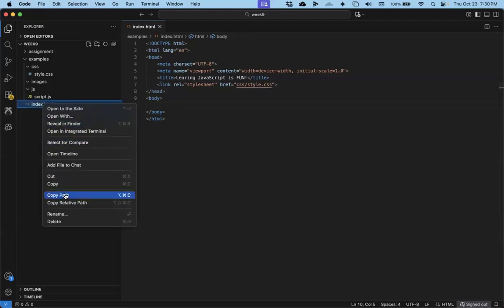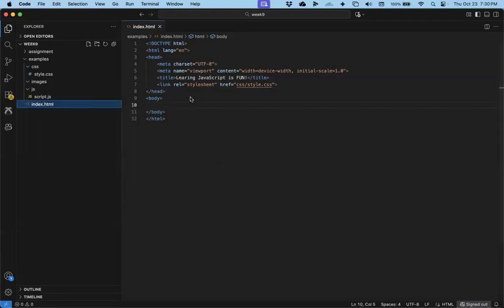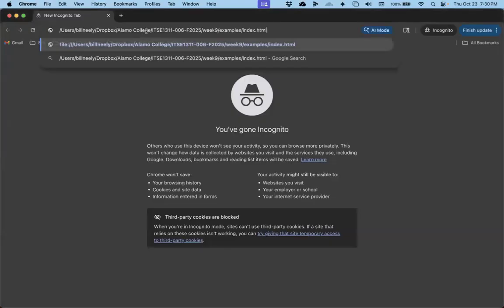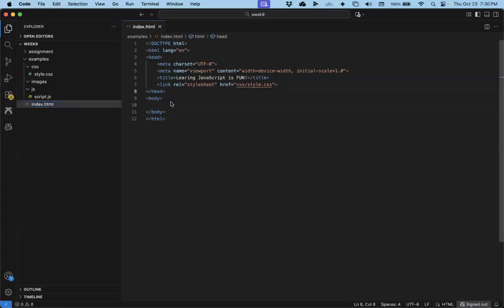Okay, so now let's go ahead and load this into the browser. We're going to copy the path, flip over to my browser. All right, so now it's loaded. Okay, there's nothing in it, just a blank page. So now let's go ahead and dig into our JavaScript a little bit.